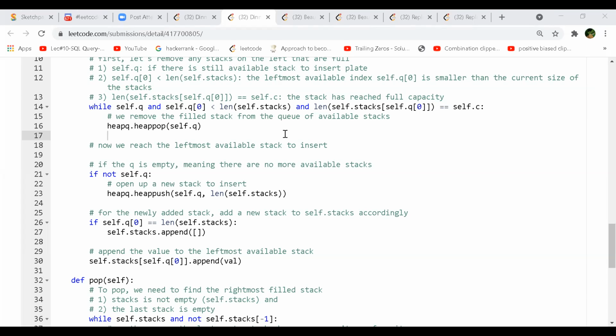Correct. If it is less than that, okay, so it is inside, that is one thing, but still you have to remove it. Pop, okay, and if it is equal to self.capacity, so if the capacity is full you still remove it from there. We remove the filled stack from the queue of the available stacks.